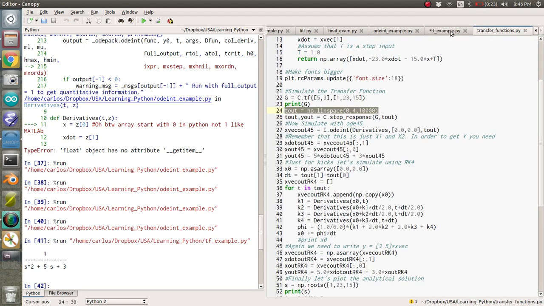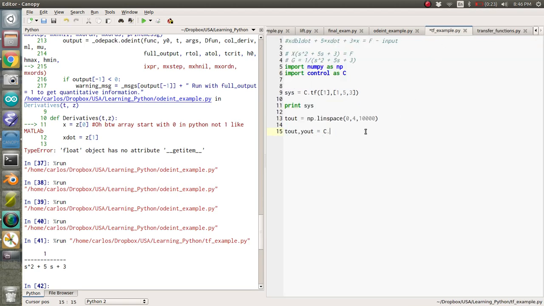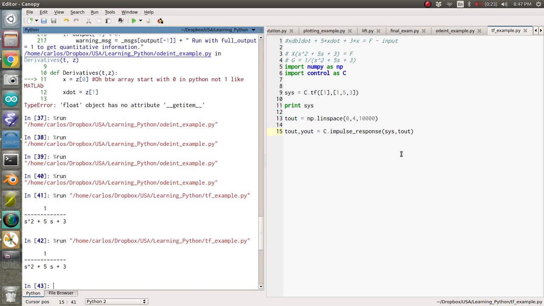So I'm going to say t_out, y_out is c dot step, was it step response? Do we want to do a step response? Yeah, sure. Can we do impulse response? Let's just do impulse response. Impulse response of g, or sorry, I'm going to do my system and then t_out. Is that good? That worked.